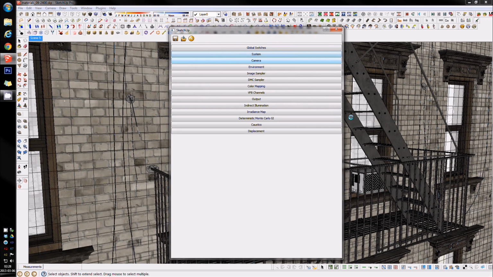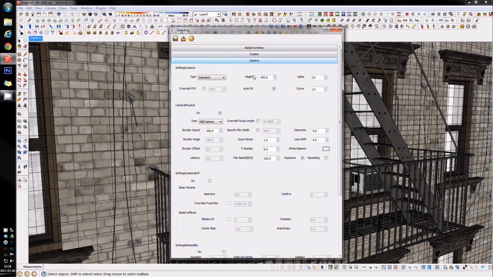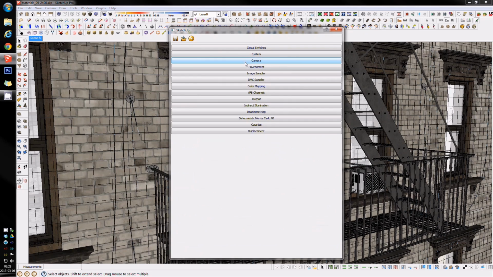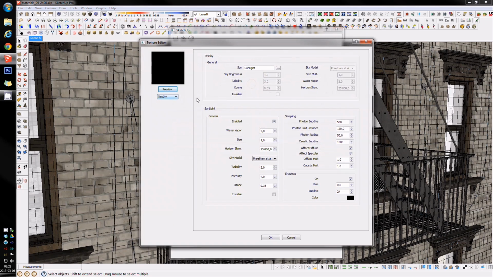The camera I'm using is the physical camera. I like that I can play with the values: shutter speed, f-number, ISO, and white balance to control my exposure. As an environment, I have mapped the texture sky with sunlight. Everything is standard, but turbidity I've changed for this render to 0, intensity 4.0, and subdivs 24. That's all.